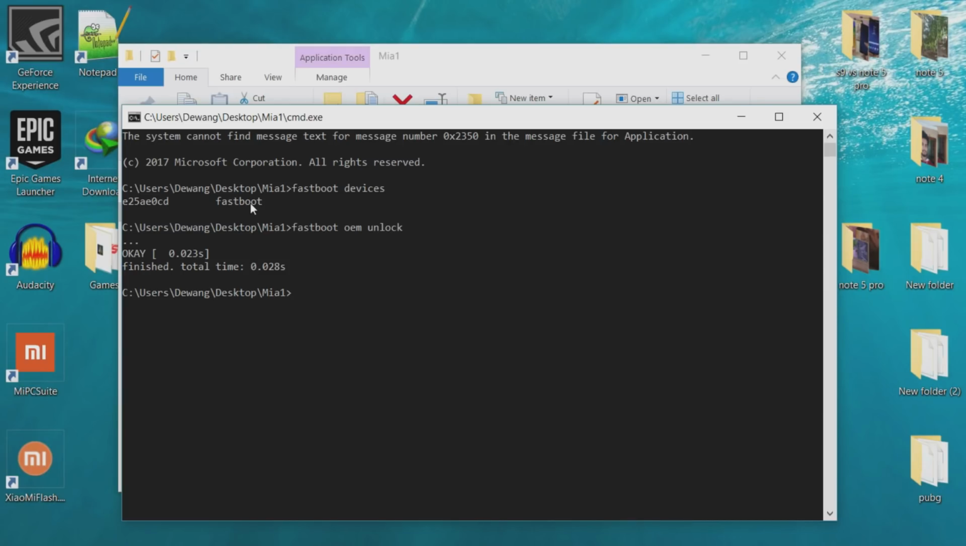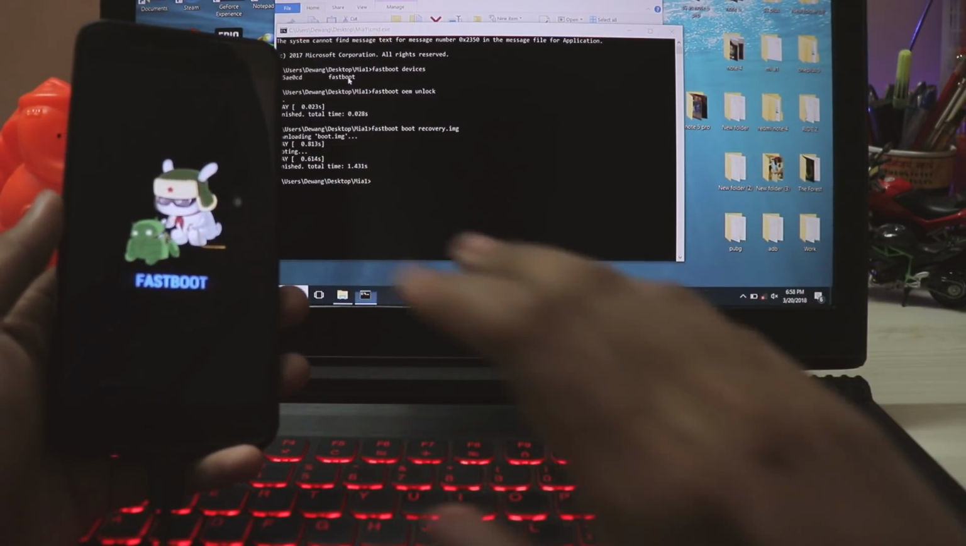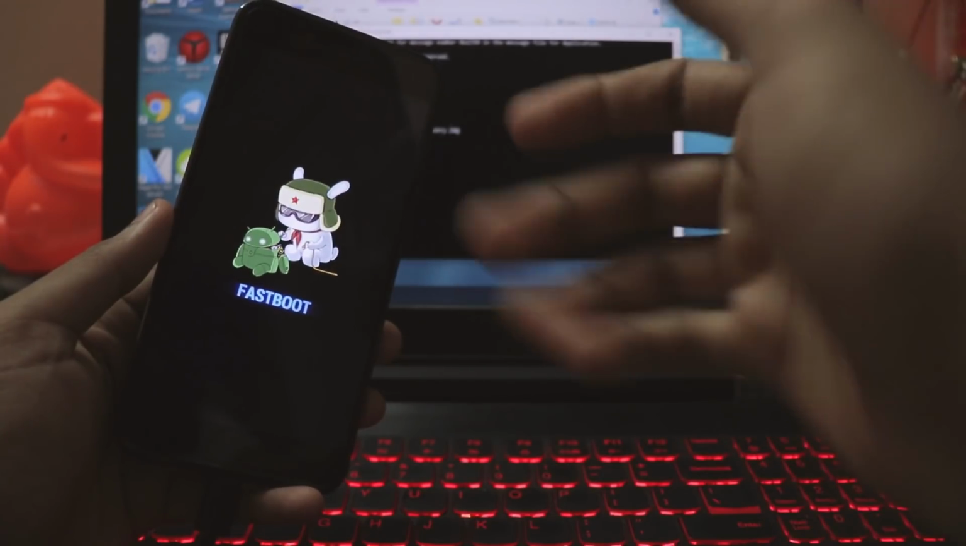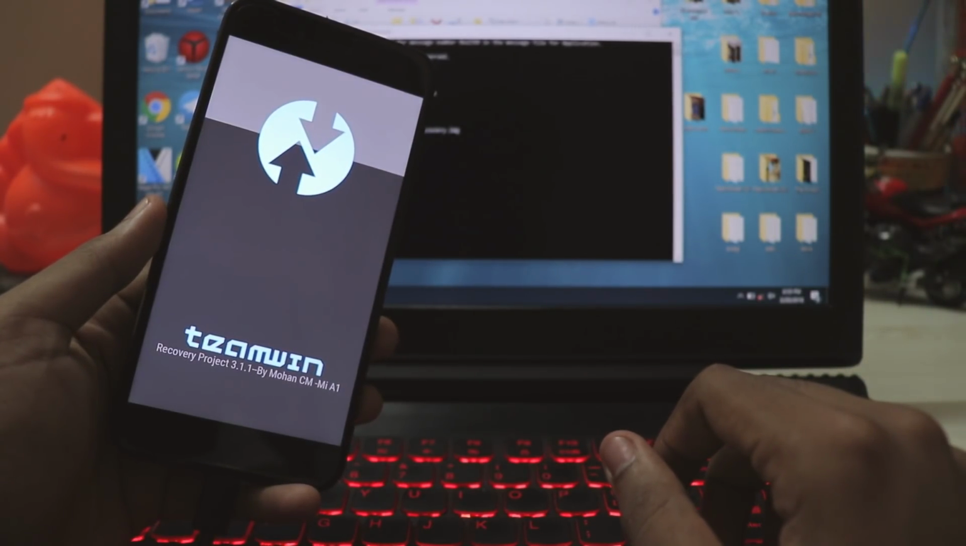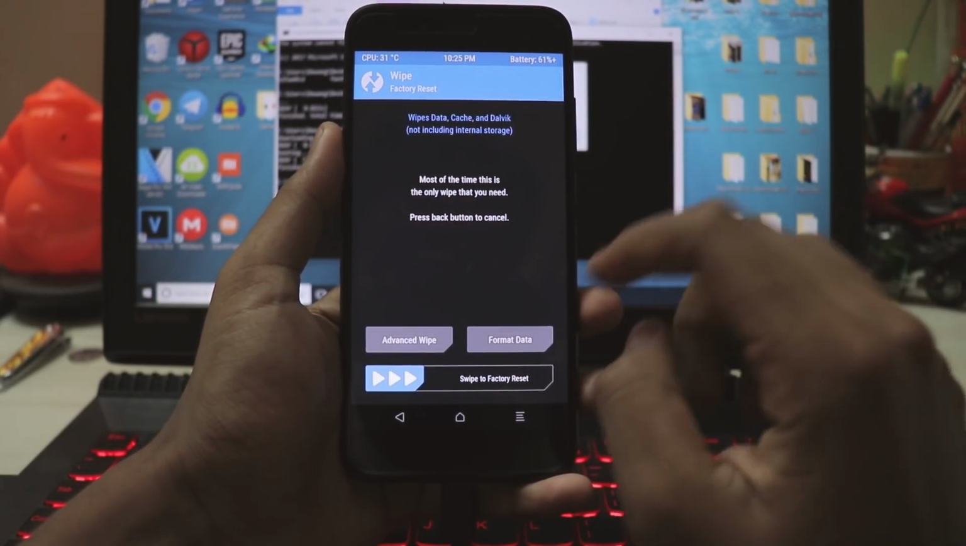Then you have to proceed by installing a TWRP recovery. For that, type in fastboot boot recovery.img and hit enter. Now it will automatically load the recovery on the phone. Do not touch the phone at all, otherwise the procedure will break, because the phone will do everything itself.